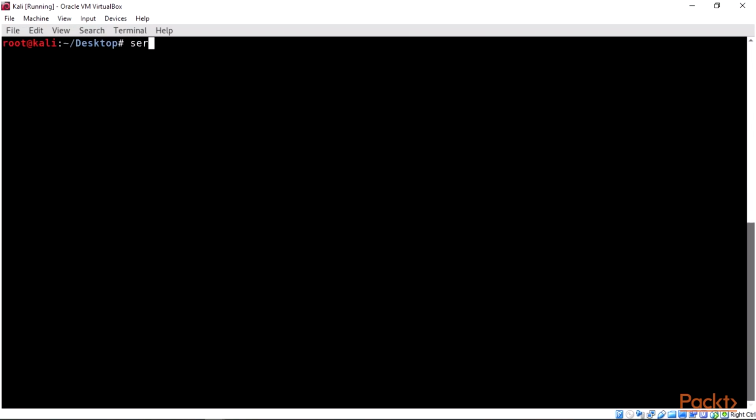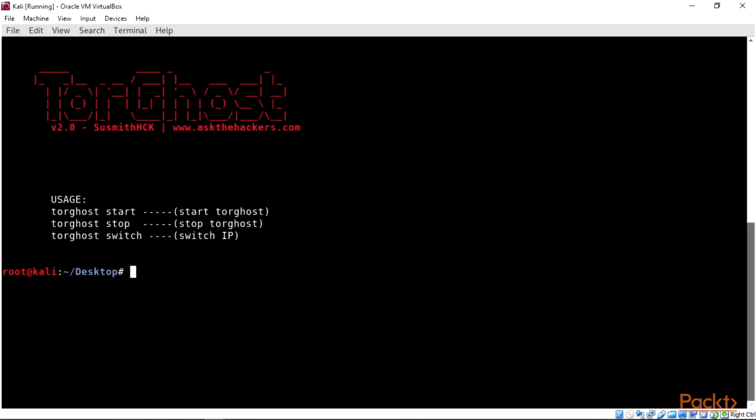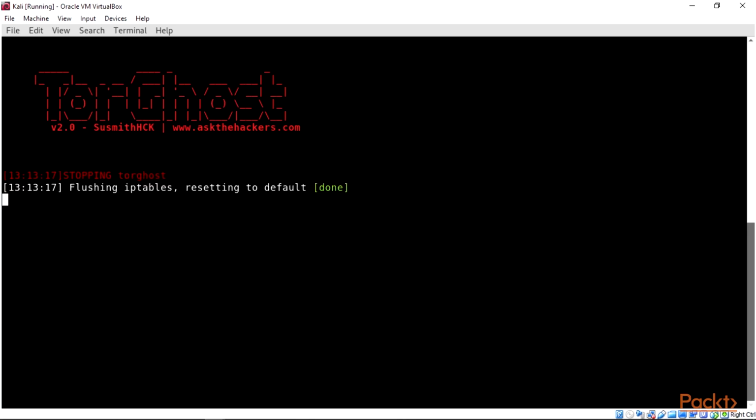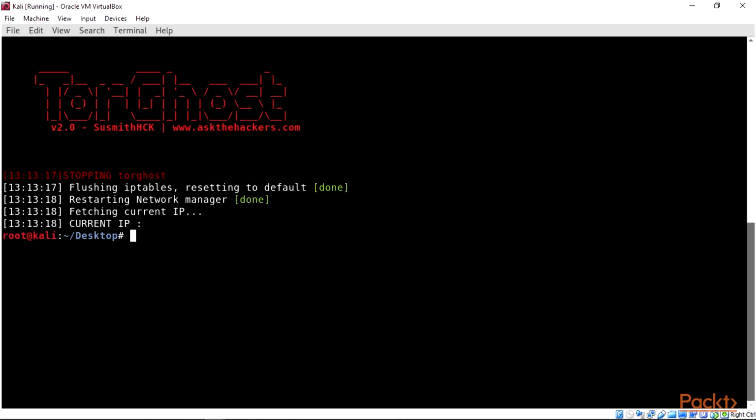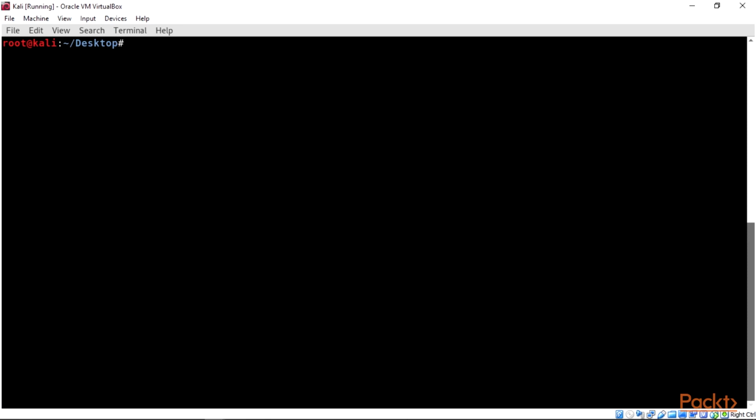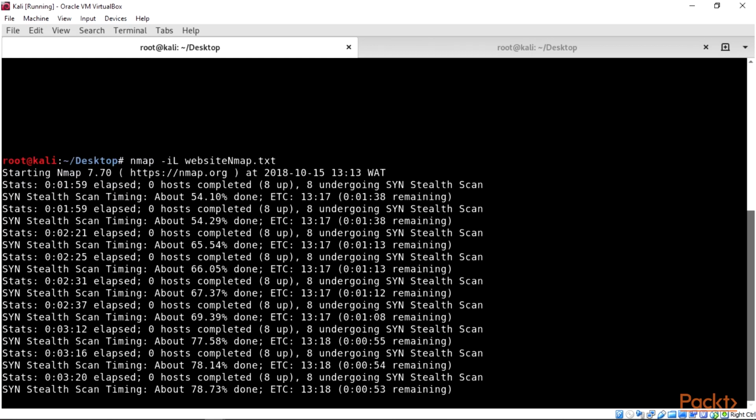And I think I need to stop Tor. Our Tor ghost, I'll have to stop it also. Tor ghost, stop. That will stop our IP address. Let me clear that off. Now let's scan again. NMap -iL website, then enter. We have 78.73 done.